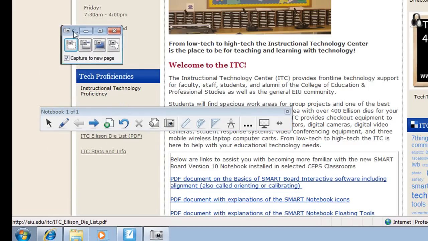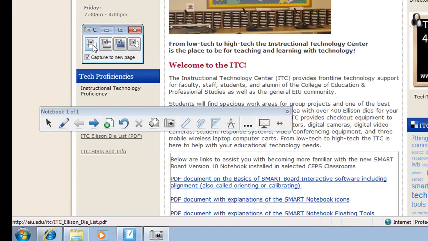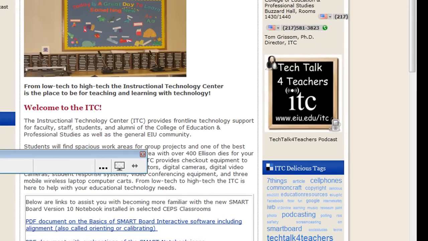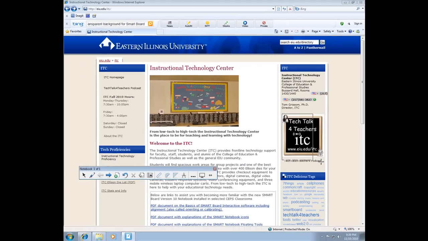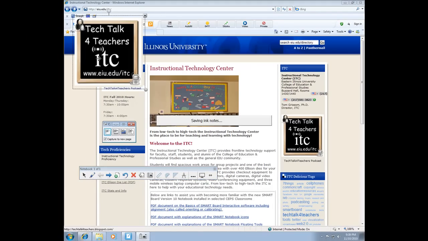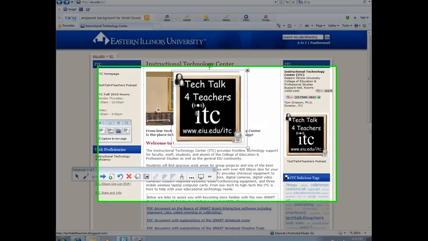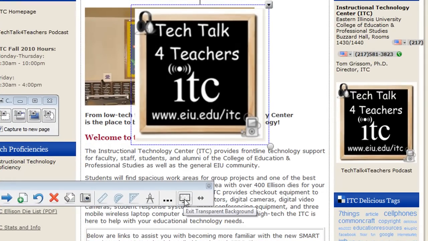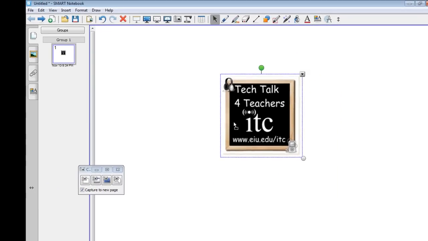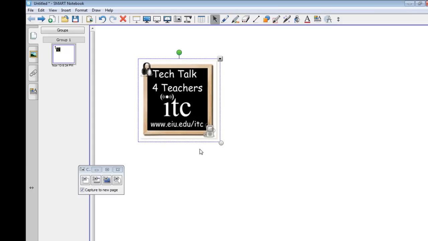And another floating toolbar pops up, and it says that I could select an area. So let's say that I want to get a picture of the Tech Talk for Teachers logo over here for my podcast. So I will just draw a box around there, and it pops up the actual item. Now, whenever I exit transparent mode, that becomes an object on the Smart Notebook page.